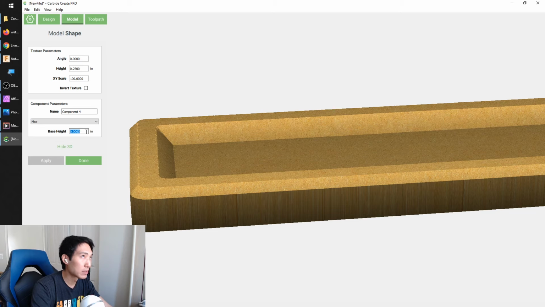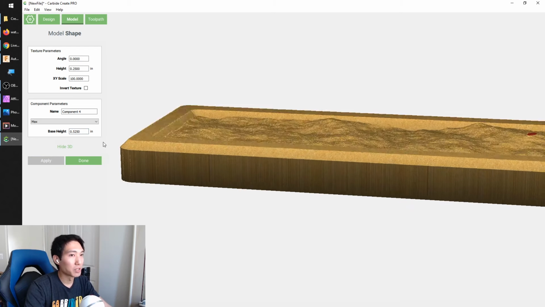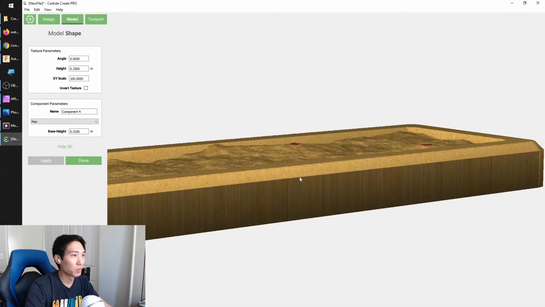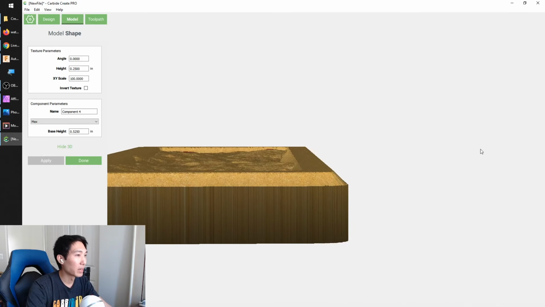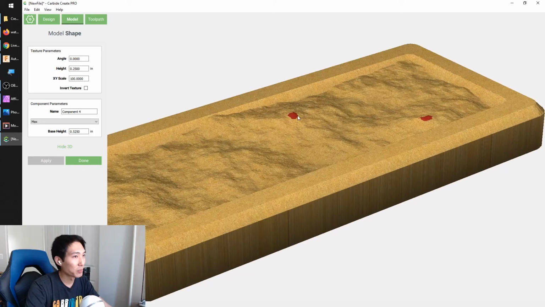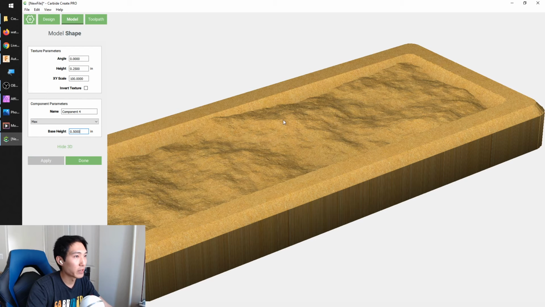Let's go 0.525. Let's see what that looks like. And so that brings up the surface of the water to a region where it can be taller than the bottom of the original pocket. The red is showing me that some areas are clipping through the maximum stock thickness I have set. So maybe if I lower this to just plain old 0.5, that should fix that.